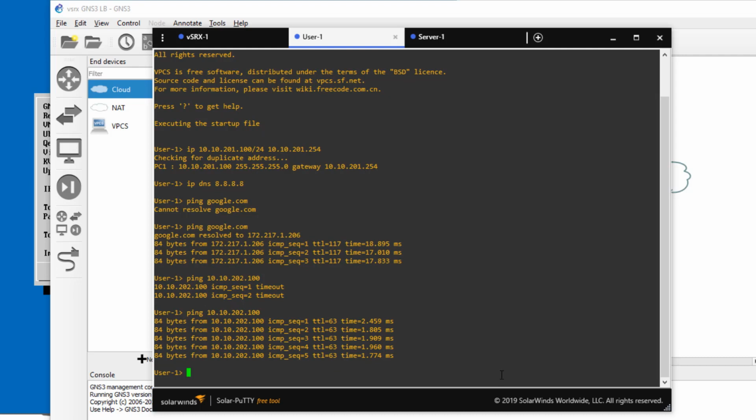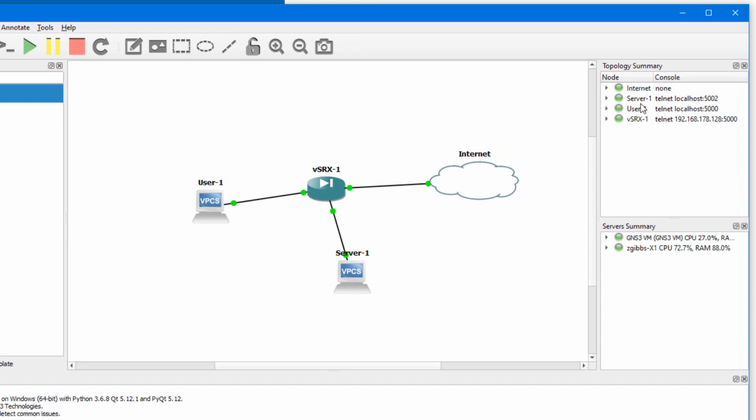And one thing I do want to point out is that the console session is also available using the information seen on the right here. You can open a telnet session to 192.168.178.128 with port 5000 to get to vSRX 1, and also console sessions to these other devices if you want to use, say, SecureCRT or something.